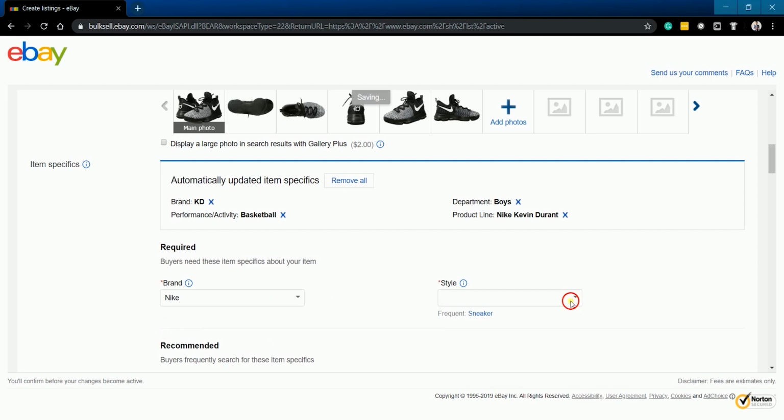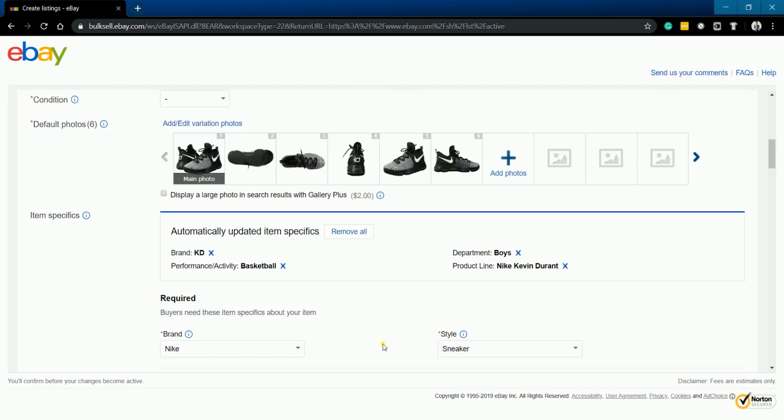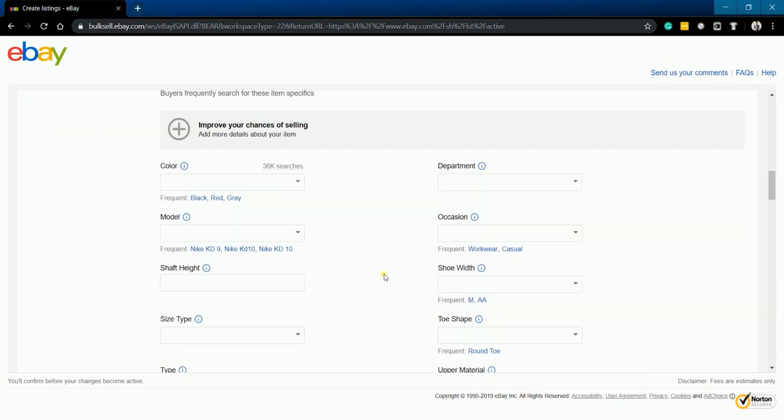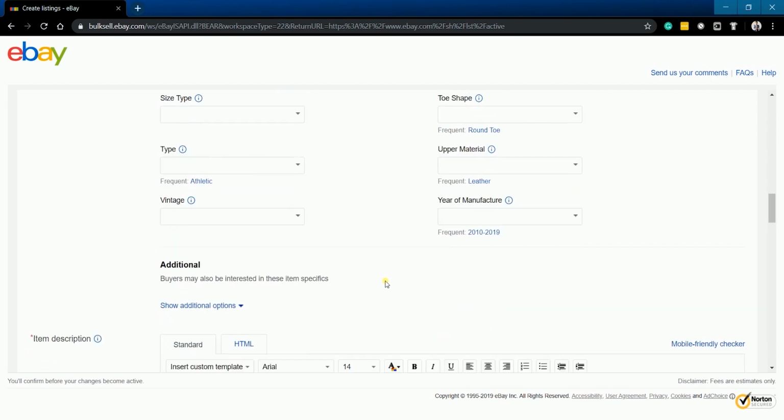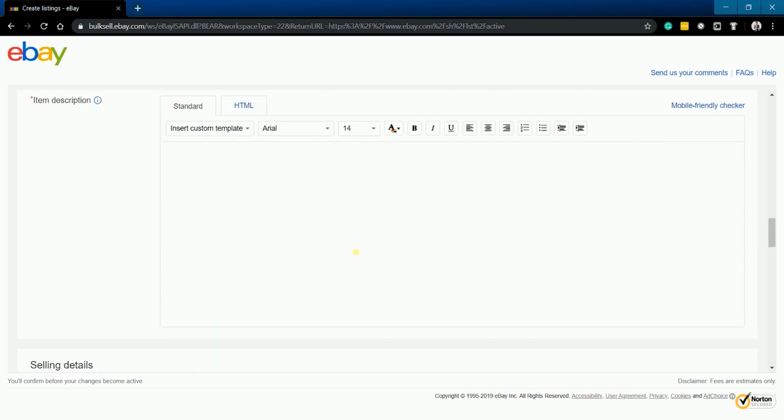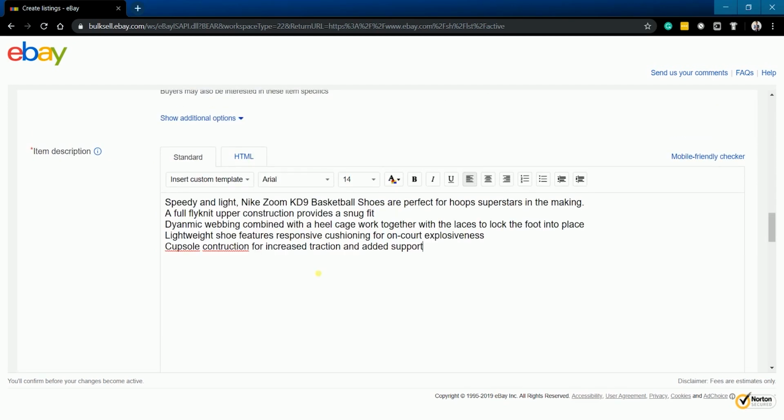One of the required fields is brand and style, so just select the appropriate brand and style for your listing. Don't forget to add information on the recommended fields. This will help you a lot in ranking up in search results. This is also a good way to educate your customer about what your product is all about. Enter your item description.